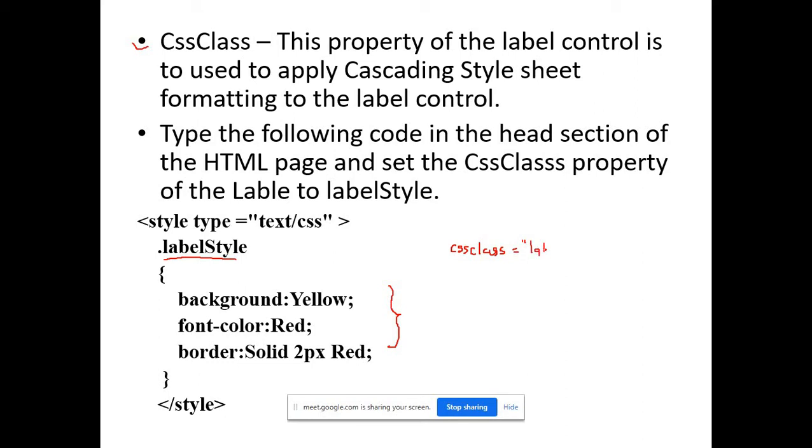If you set only that one property, then automatically your label's background color will be set to yellow, its font color will be set to red, and the border will be of solid style with 2 pixels of thickness, and the border color will be red. So rather than setting individual properties, you just set only one property, the CSS class, and whatever attributes you have set inside that class, you get in your label.